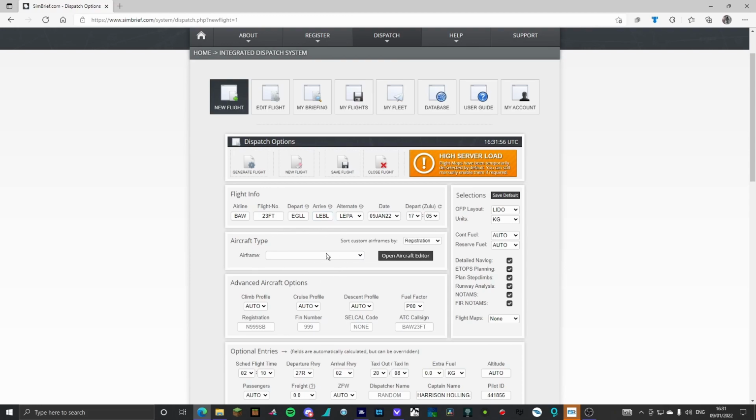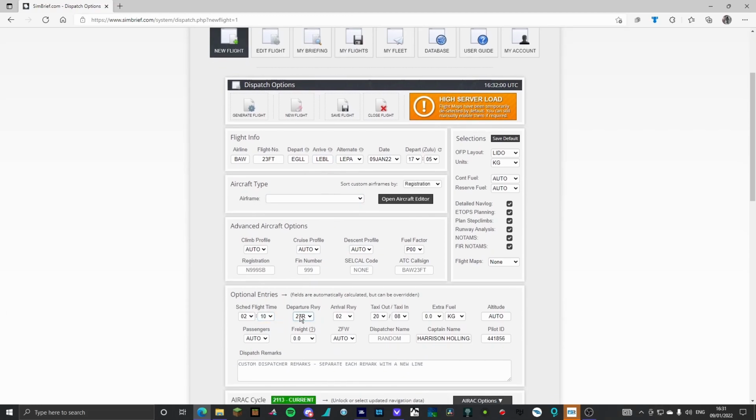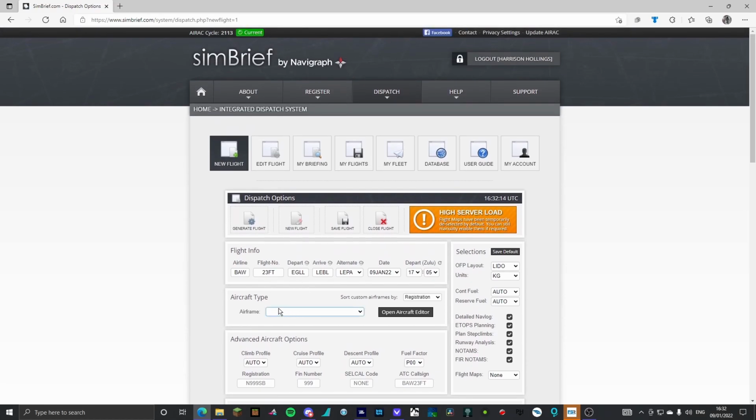As you can see, it did some generating, as you may or may not have seen, and it's already filled in the best departure runway, the best arrival runway, climb profile, anything like that. It's auto, you don't need to mess around with anything like that. Passengers is auto. You can have a little play around with that, but in order to choose how many passengers you want, you're going to have to first select your aircraft type.